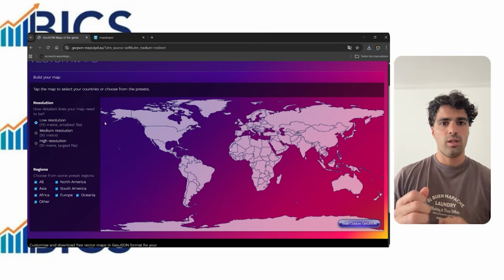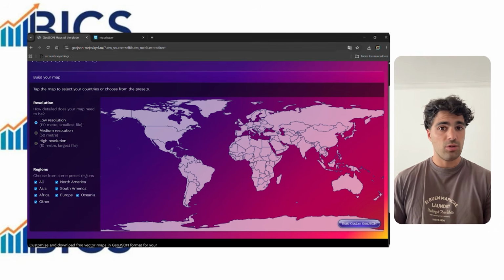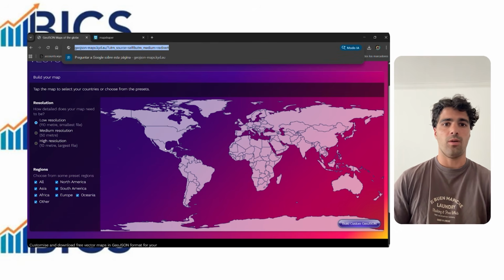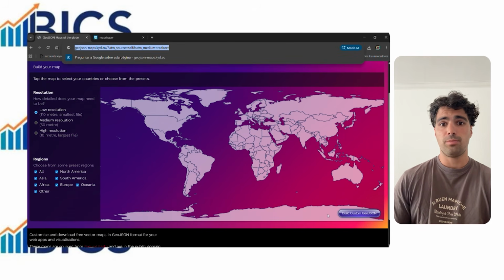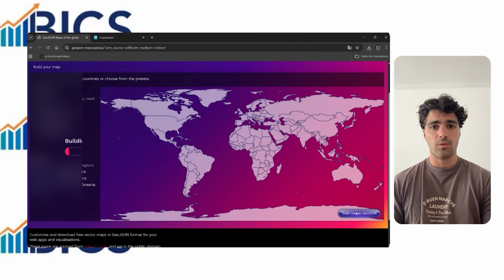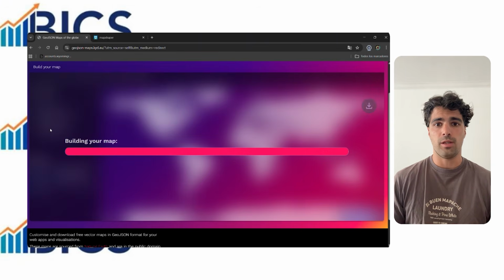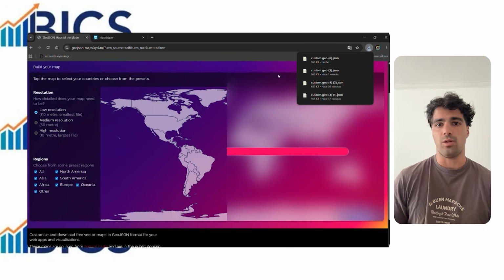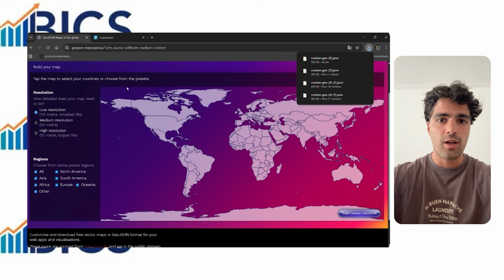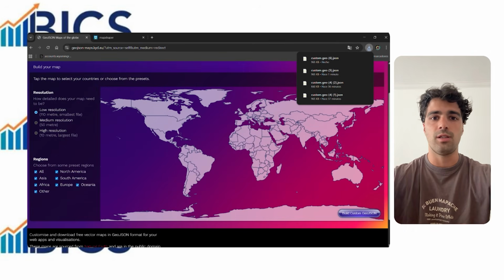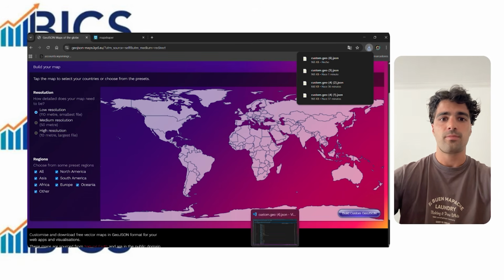First of all, we need to go to the website that provides GeoJSON files, where we can download the full world map or a specific region. In this case, we download the full world map because we will modify it according to our needs. The GeoJSON file contains the geographic boundaries and coordinates for each country.